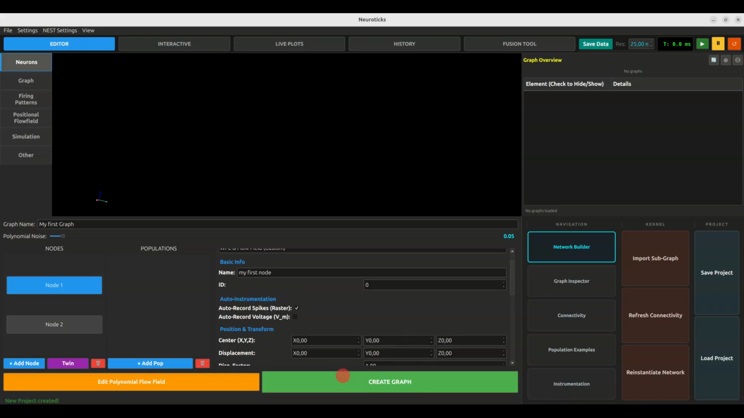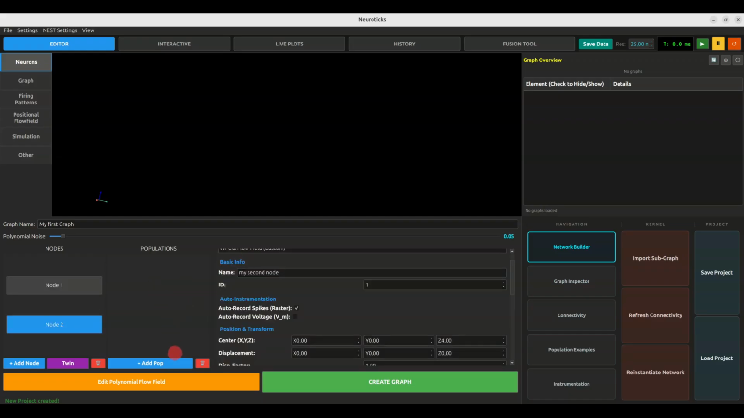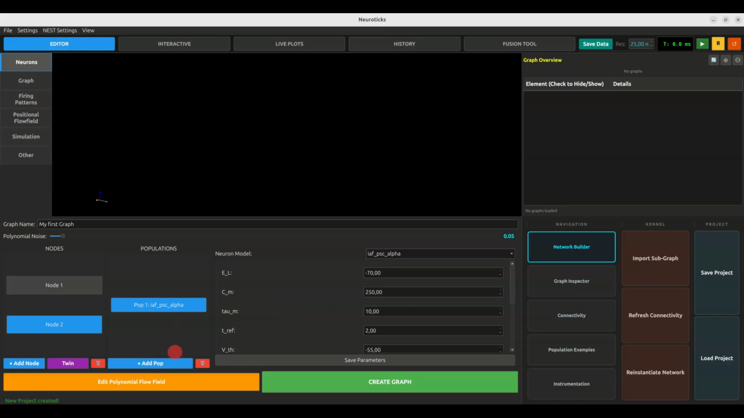Alright, to add populations you do a similar thing. You select a node and press the Add Population button. This node will have only one population with its own, for now, default parameters, but you can have multiple populations per node, each with a different neuron type or set of parameters. They will simply share the available positions inside the node.